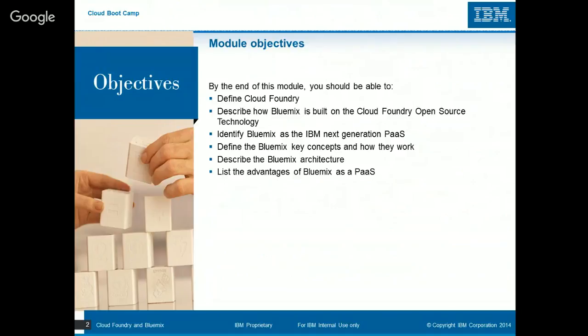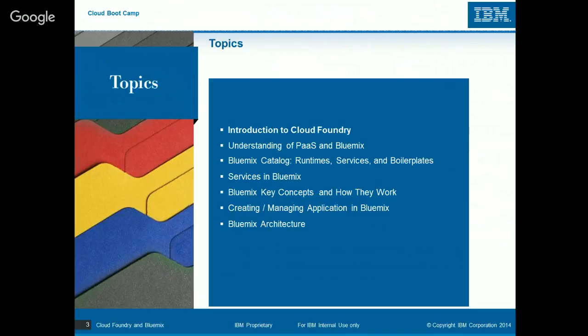And how we have designed our Bluemix using Cloud Foundry, so that you can find any kind of runtime, any kind of language you can add into your platform as a service.